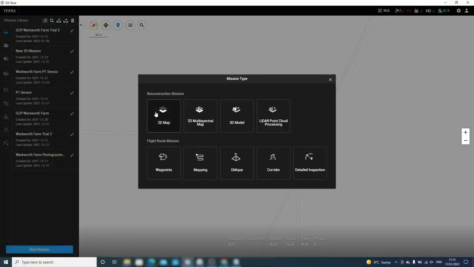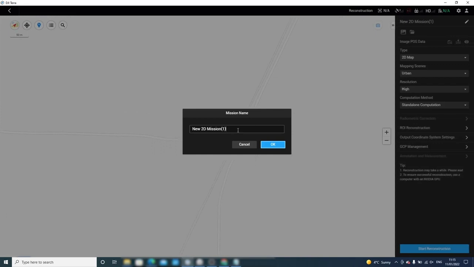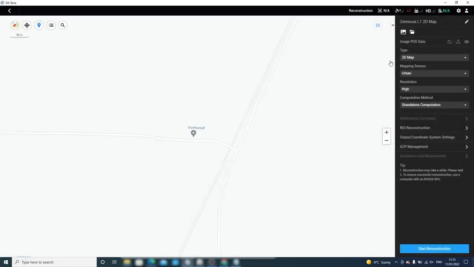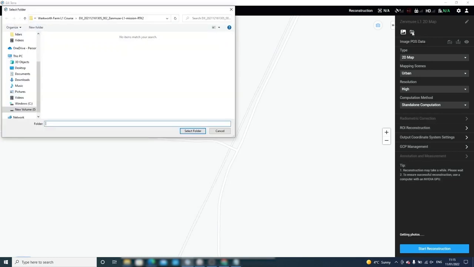In DJI Terra, go to New Mission and then select 2D Map under where it says Reconstruction Mission. We are aiming to process a 2D orthophoto. We are going to call our project Zenmuse L1 2D Map. Under Add folder, we can add the folder that contains the raw JPEG images and positional data from the drone.